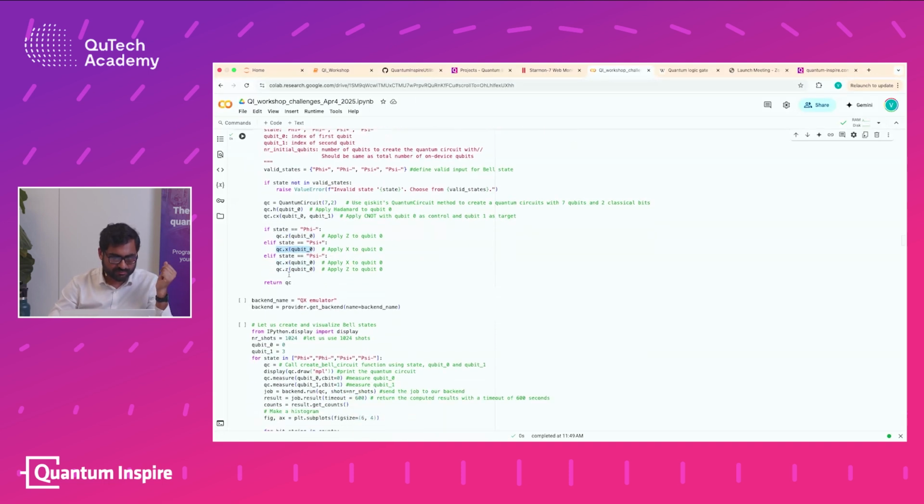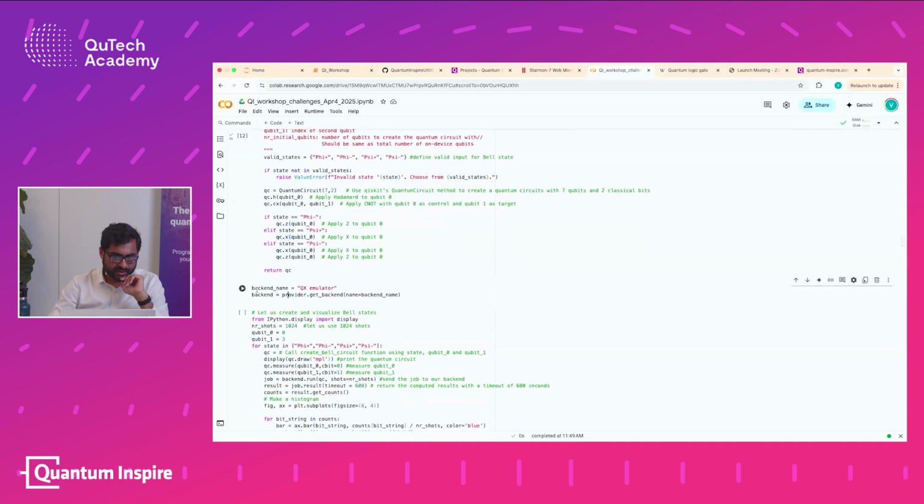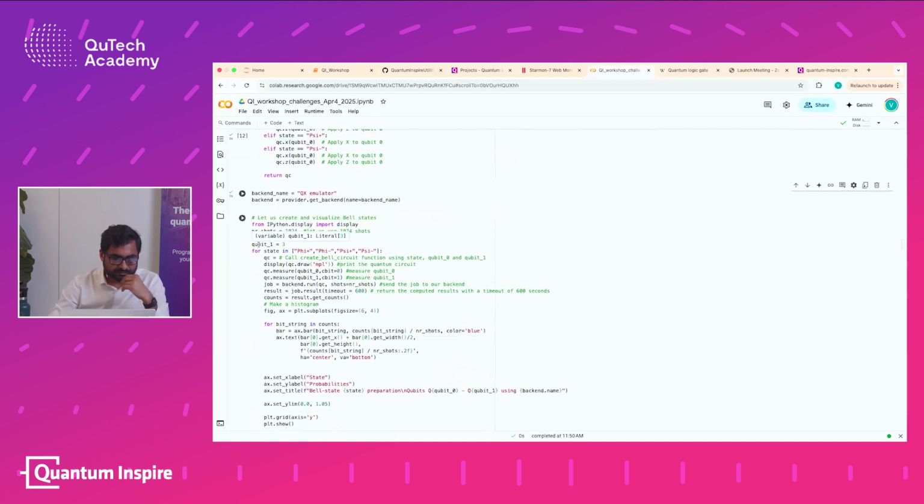So that's the solution. Now what we can do is connect to the emulator backend. You can also execute it on Starmon-7, but I wanted to show you an example with the emulator backend as well. So we are connected, and here I have some code.